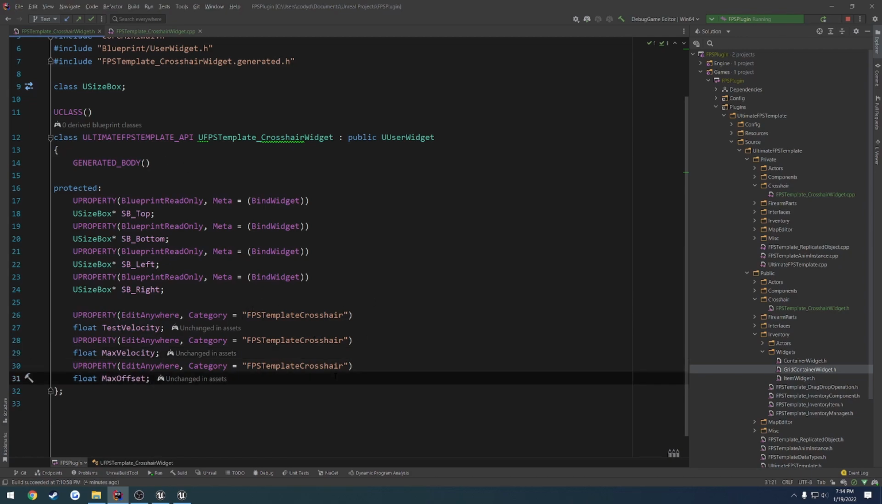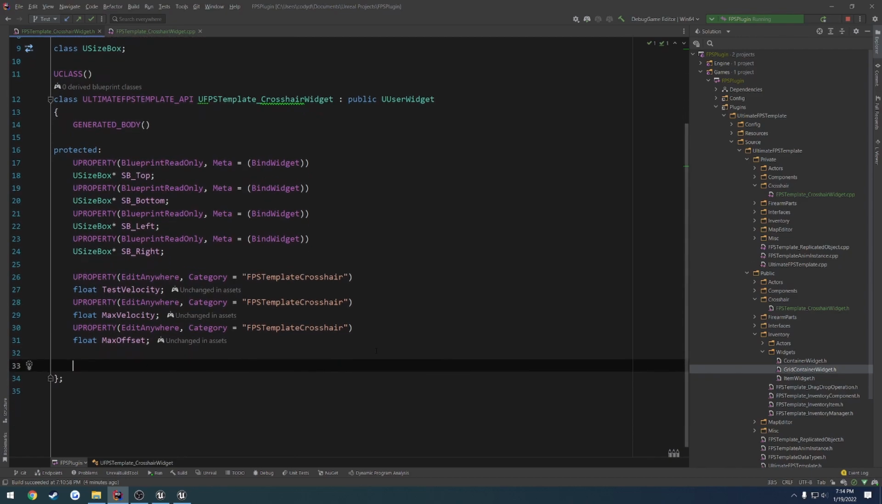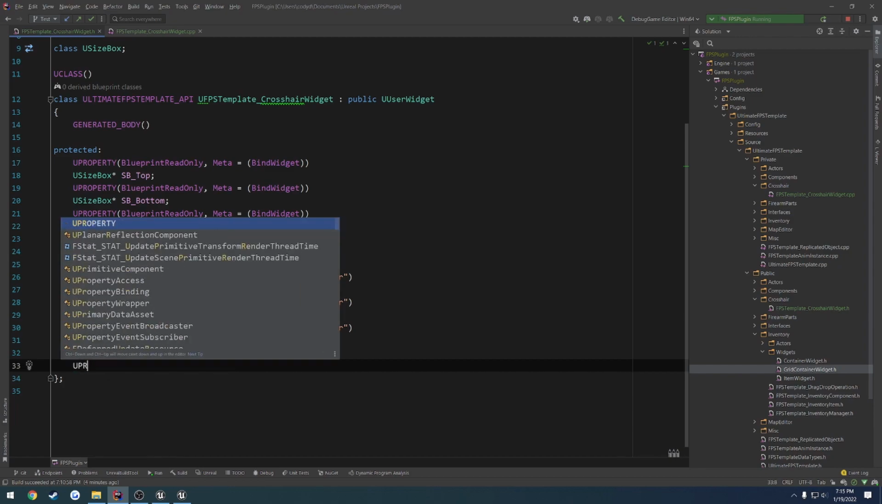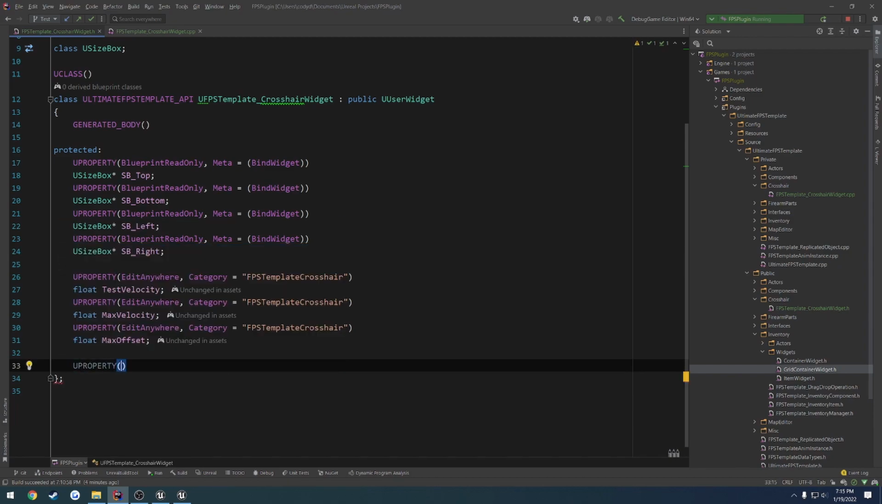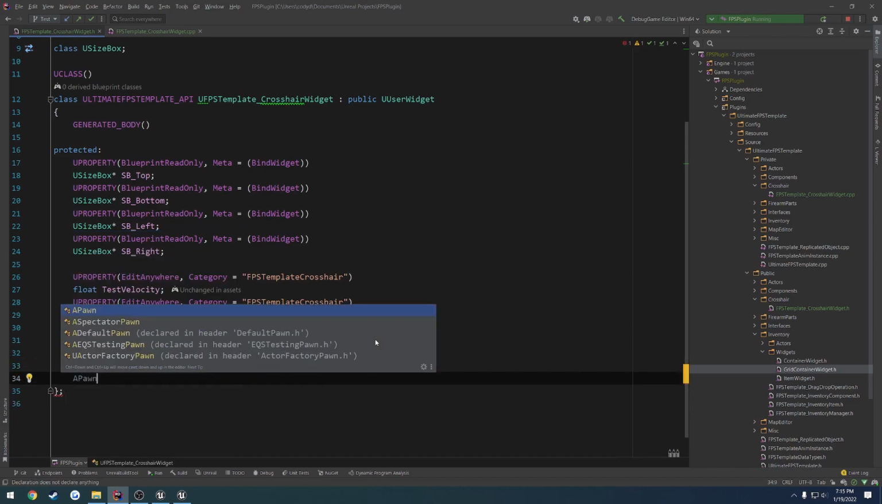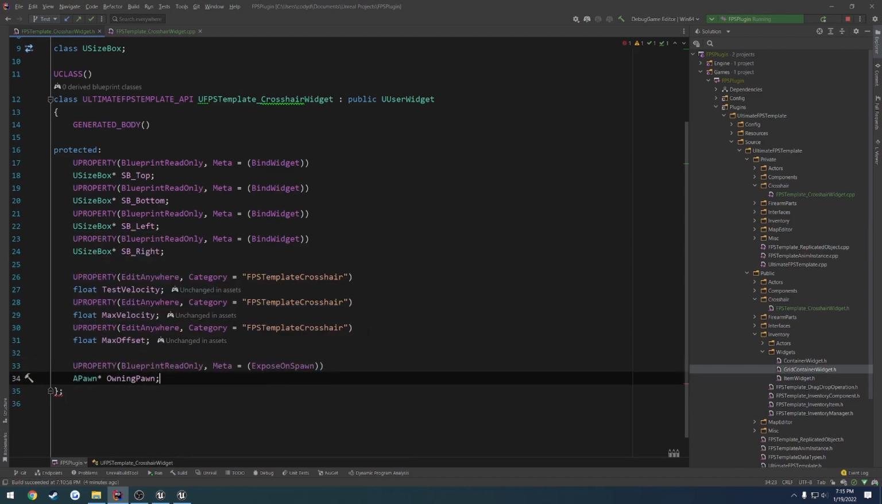The only thing we want to have now is I'm going to expose this as a pin. So basically just get our owning pawn, so that we can constantly check what that pawn's velocity is, so we can update our widget as we need to. So we're going to do a UPROPERTY, and just in case, we'll do BlueprintReadOnly so we can read it. And we want to give this one the meta of ExposeOnSpawn. So a pawn, OwningPawn.